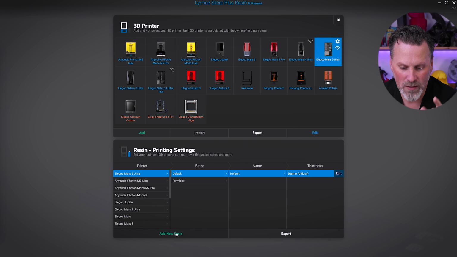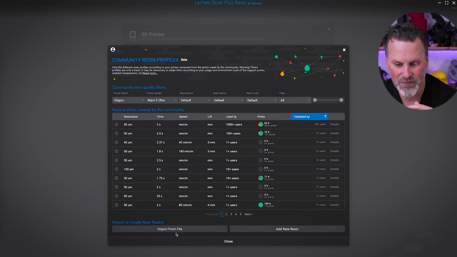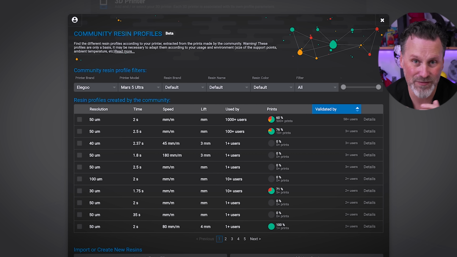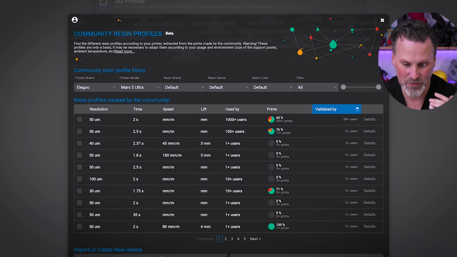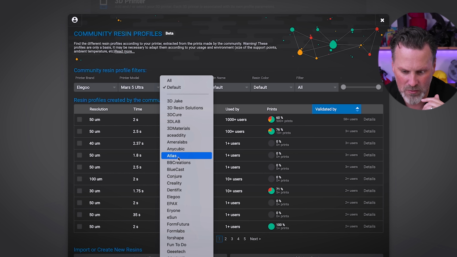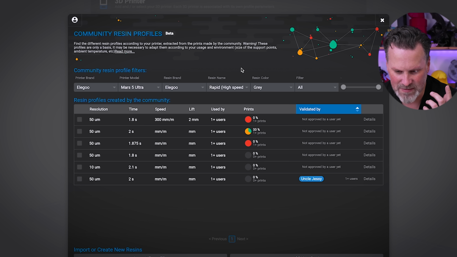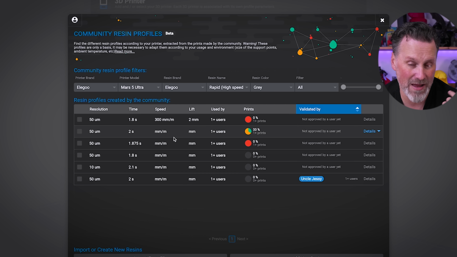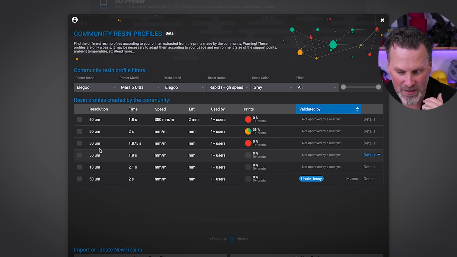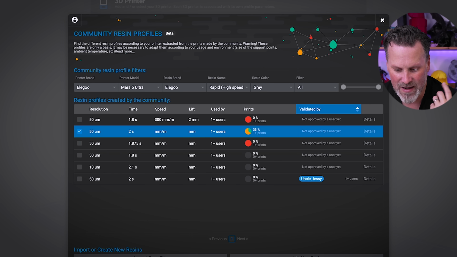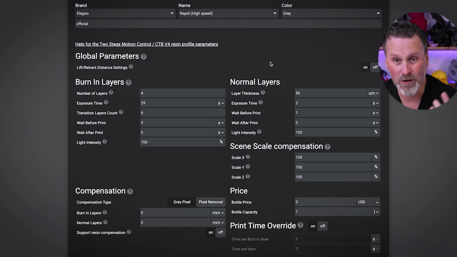One cool thing with Lychee Slicer is that they have a resin library of slicer settings that you can actually create and share with other users. So here I can come in and I know I'm going to be using an Elegoo and their rapid high speed resin, and I can see multiple profiles that have already been created by other users and shared. So here's one that looks good and I can add that in and start working with this.